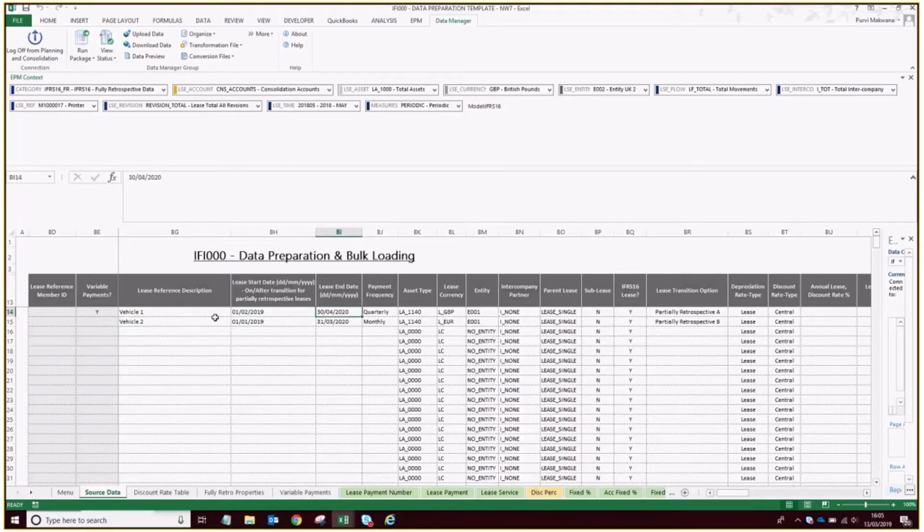One thing to remember is that the dates are inclusive. So this is the final day. If I made it the 1st of May, that would extend the lease by 1 extra period.